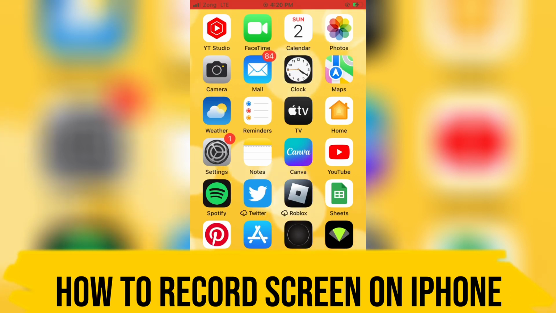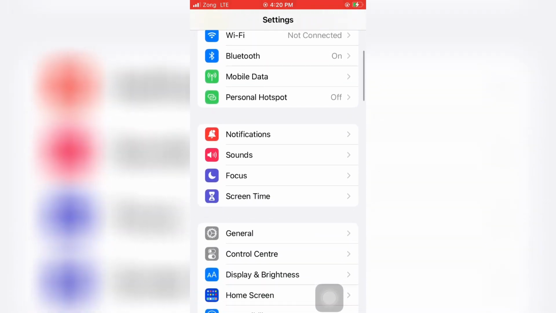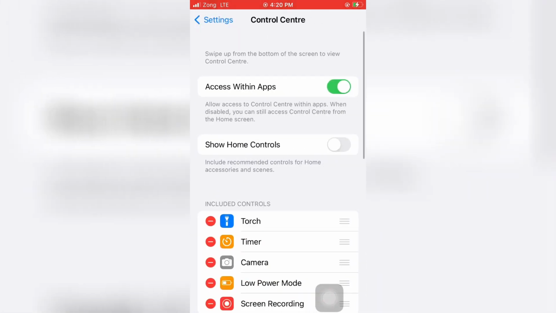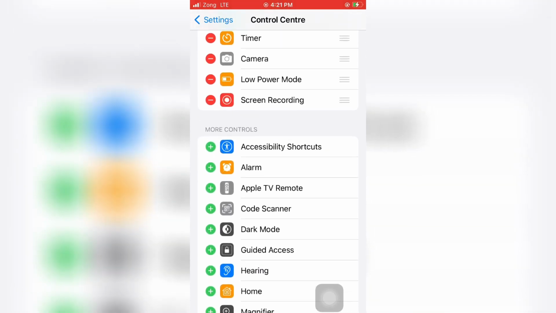If you want to record your screen without any additional app and you are using iPhone, you can do this very easily. For this, you have to go to your settings and then scroll down until you find the control center option. In your control center, you can see the screen recording.